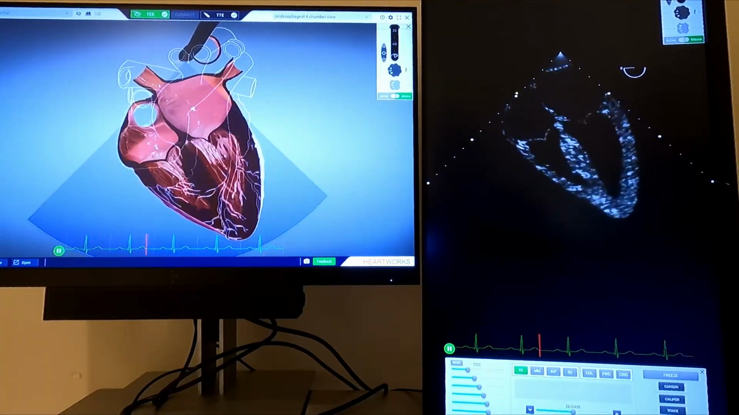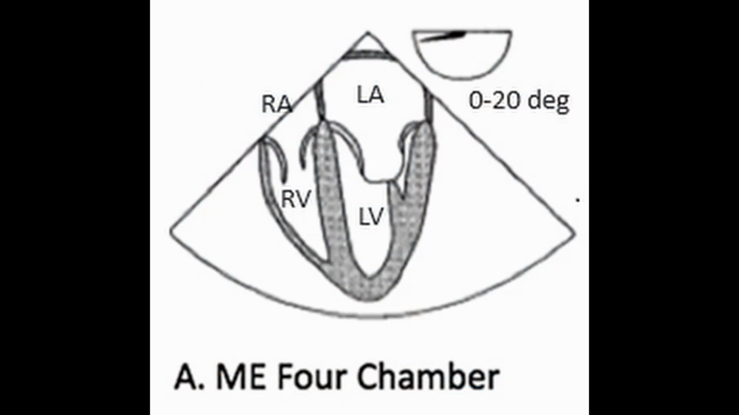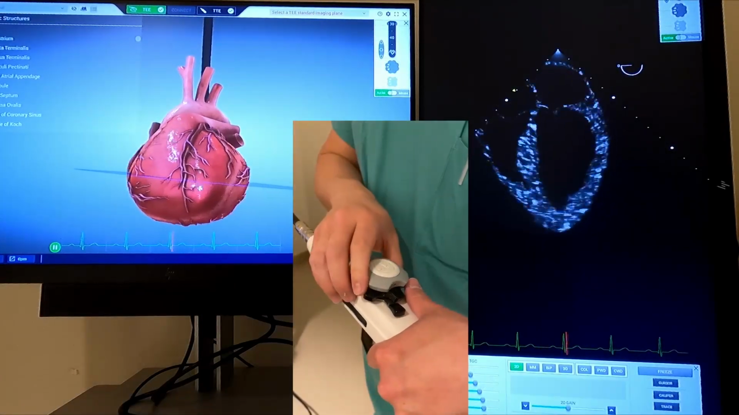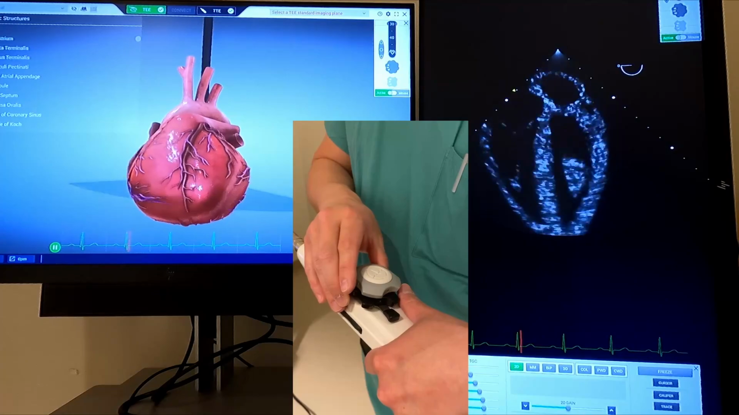From the mid-esophageal location, the left atrium will always sit closest to the transducer and will be at the top of the 2D display. Other structures seen are the mitral valve, left ventricle, the right atrium, tricuspid valve, and the right ventricle. Gentle retroflexion of the probe tip is often required to avoid foreshortening the left ventricle.